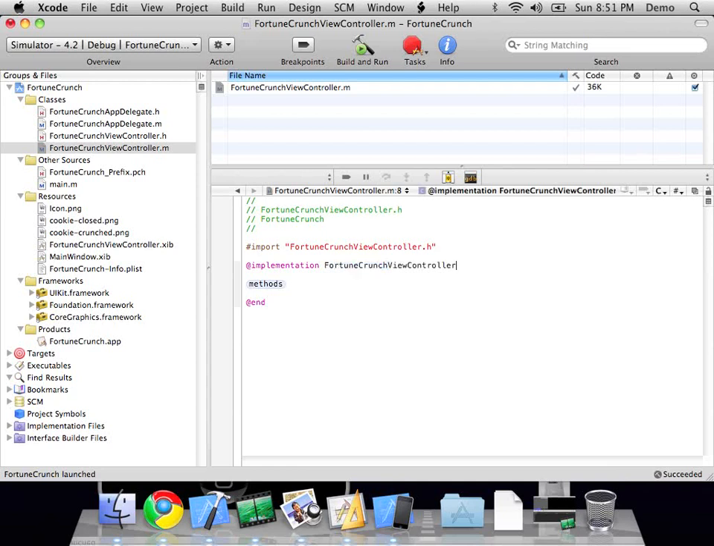Now the first thing that we want to do actually deals with the properties that we declared in our header file. We said we want to have these properties, and now we're going to synthesize them. It's normally a two-part process. Synthesize cookieButton and synthesize fortuneLabel.